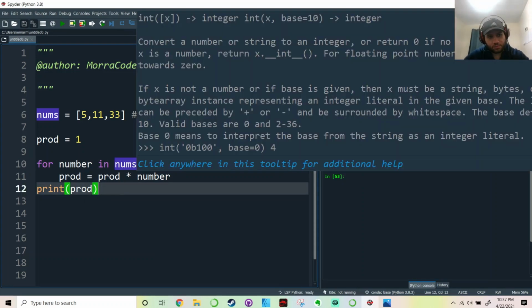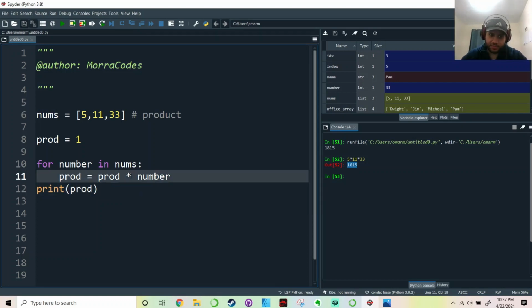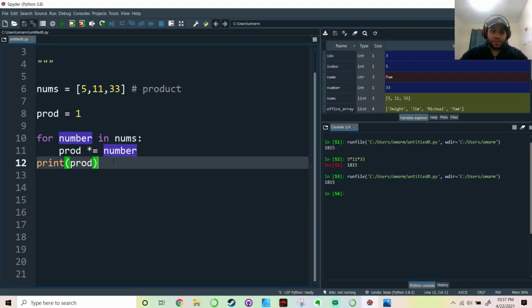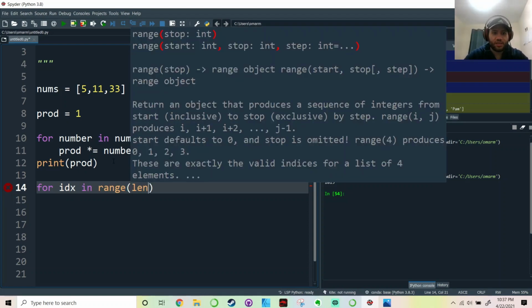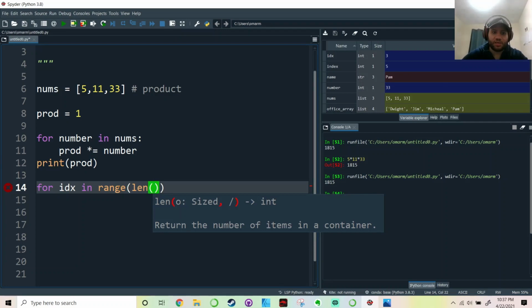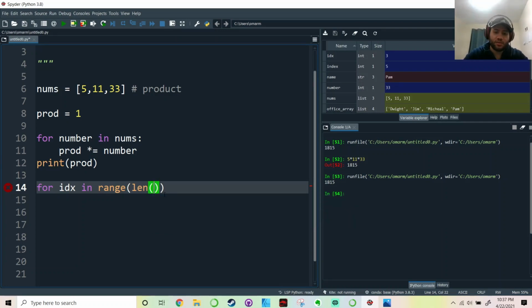Okay. You've probably guessed an improvement here. We can simply just remove all of this and put a multiplication here, and it's going to be the same thing like before. Okay, great. Let's use the other method. So for index, I'm going to call it IDX, in range len. So we're going to use the function length on the array nums to get the length of the array nums. It's going to start from 0 all the way up to, but not including the actual length of it, so without the upper bound.